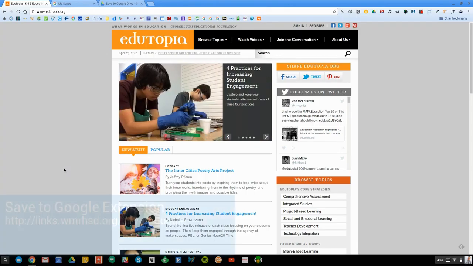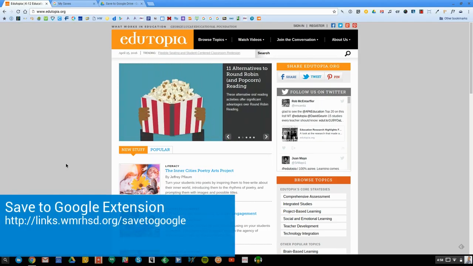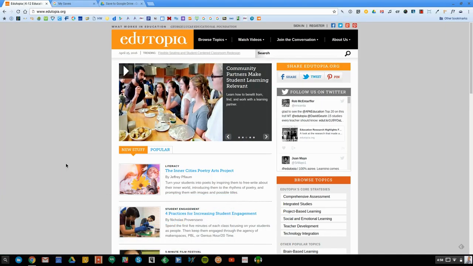So I'm going to start with the Save to Google. This is great for saving articles or websites that you come across that perhaps you want to share with your colleagues, with your students, or just come back and read at a later time.